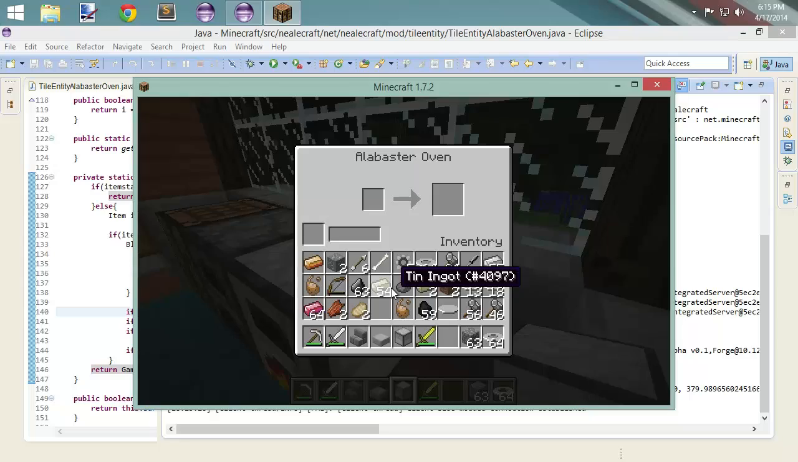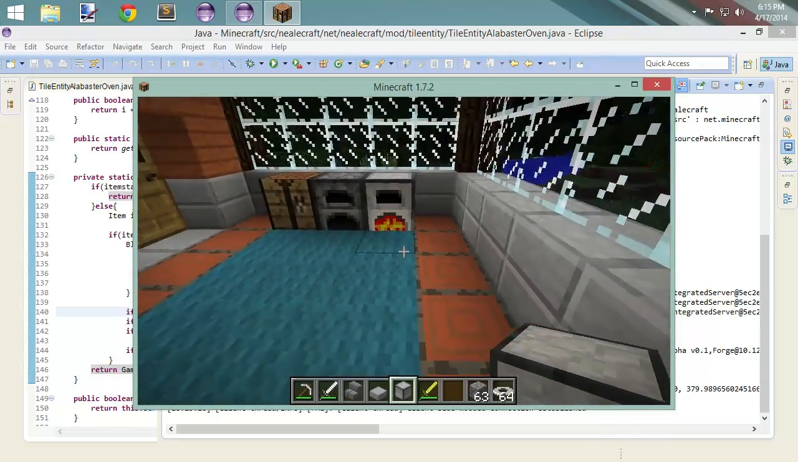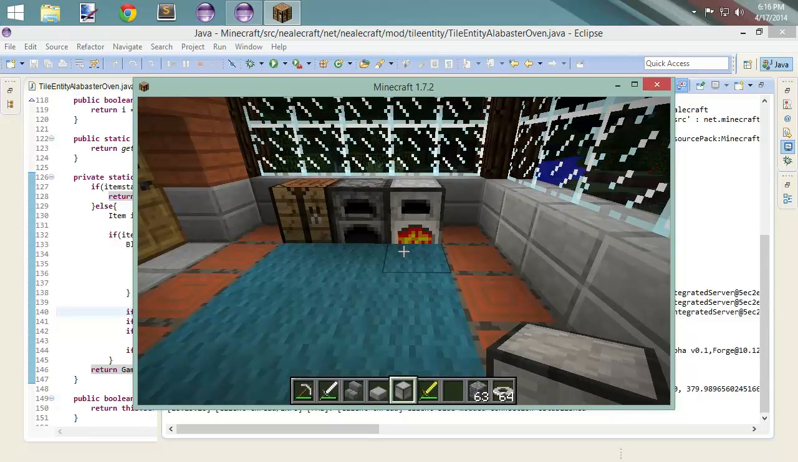Now what we can do is we can actually stare at this for a while, right? And then as soon as the 1600 ticks from that one piece of coal goes down, the furnace state will shut off, right? We will be all done with that.